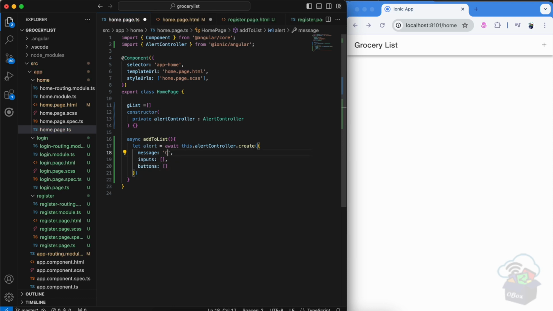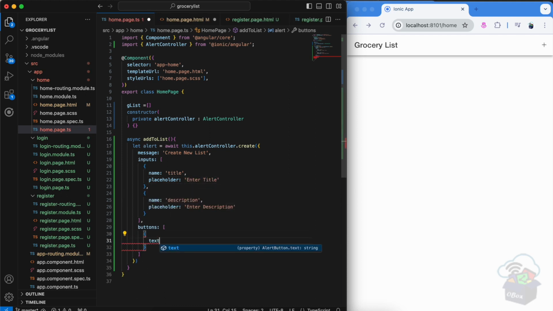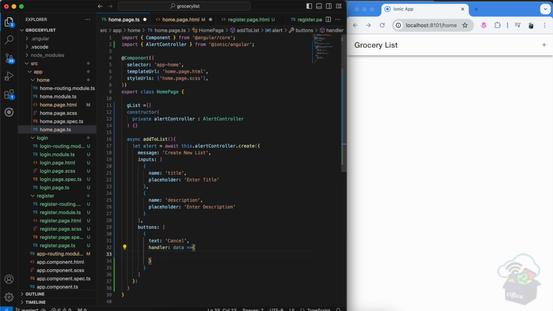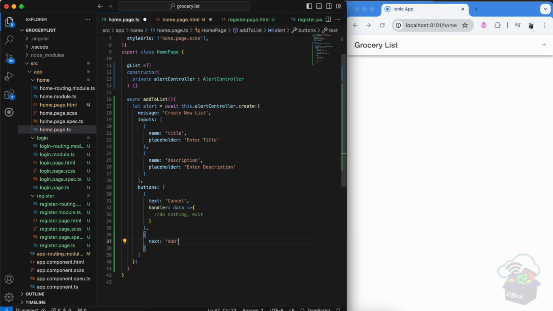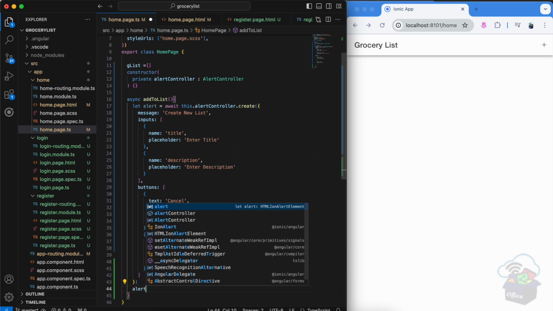For the message, type in "Create new list". For the inputs, allow the user to input a title and a description. For the buttons, create a cancel and an add button. Show the alert pop-up using the method present.